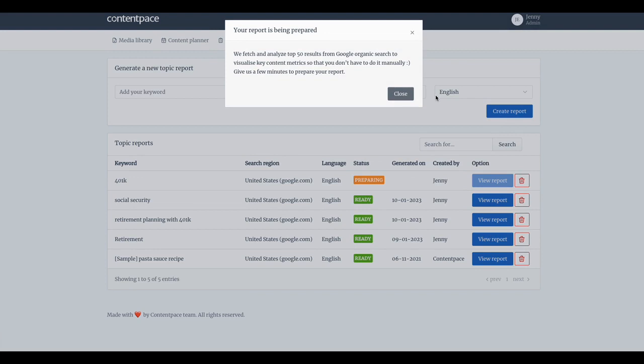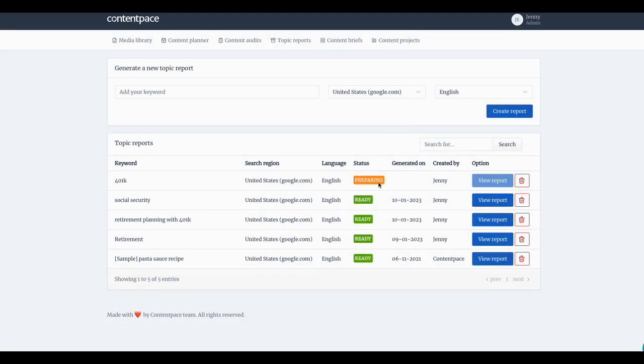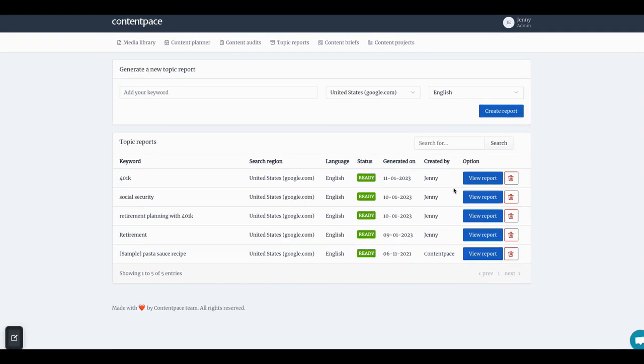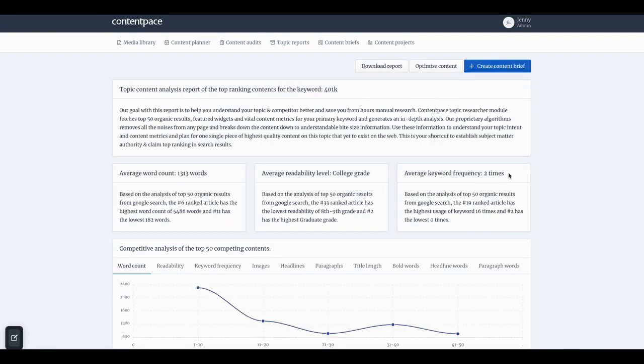Now, what I like about Contentpace is it goes out and looks for the top 50 articles written with this keyword, and then it does a final analysis on it, and you can take a look and see the type of work that you need to do. So I'm going to fast forward this video and we're going to see what it returned for 401k. All right, so it looks like it's ready now. Let's see what our report gives us here for 401k.